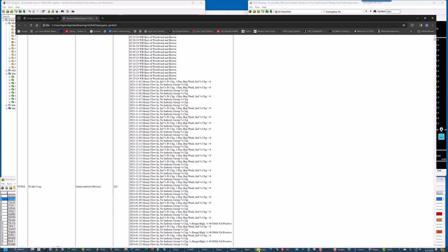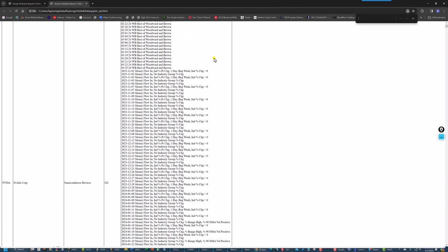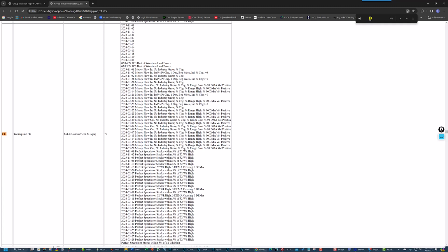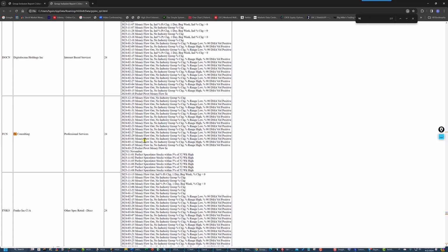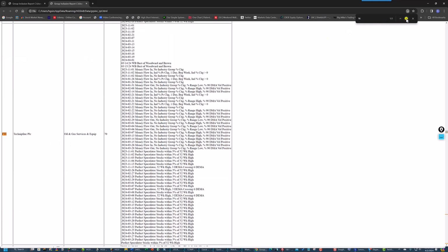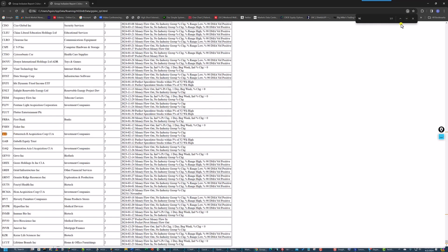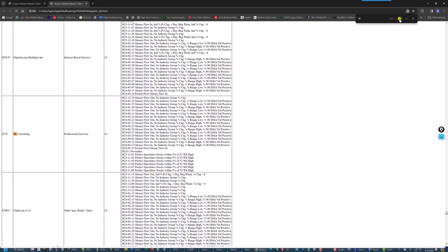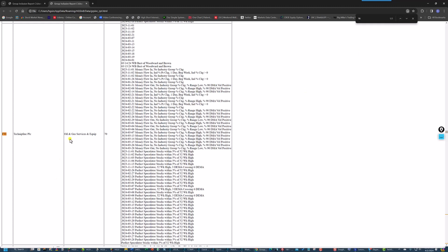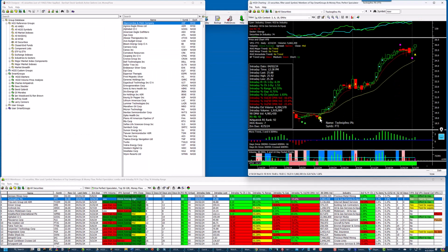Just out of curiosity, I'm going to go back to the group inclusion report. I'm going to do a Control F, which opens a window up here, and I'm going to type in FTI, and you can see that I don't want that one. I don't want that one. Here it is, FTI. Okay, so I'm going to minimize this again. Let's look back here at this first crossover day. That was on the 15th of February.